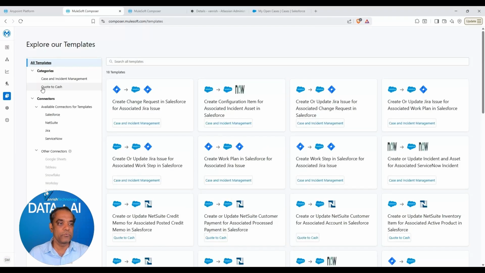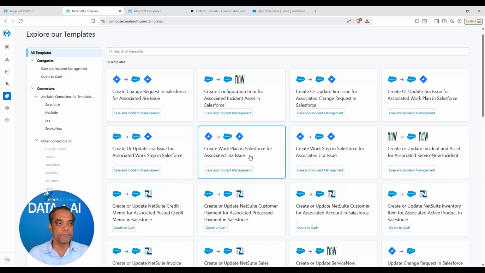So basically, we use the category code to cache. You'll notice we are using some of the flow for the code to cache for NetSuite, for case and incident management. This part is for case and incident management. That is the categorization. This whole flow is how this template looks like.